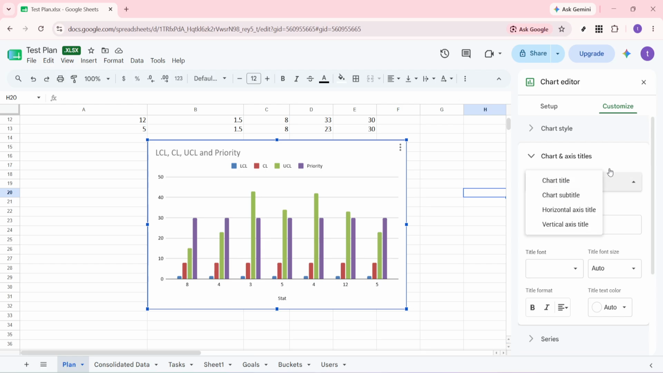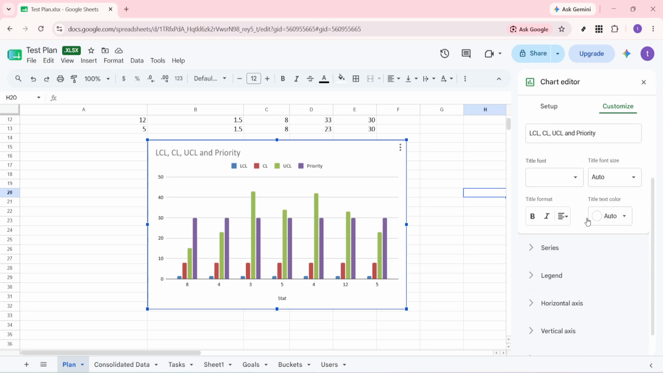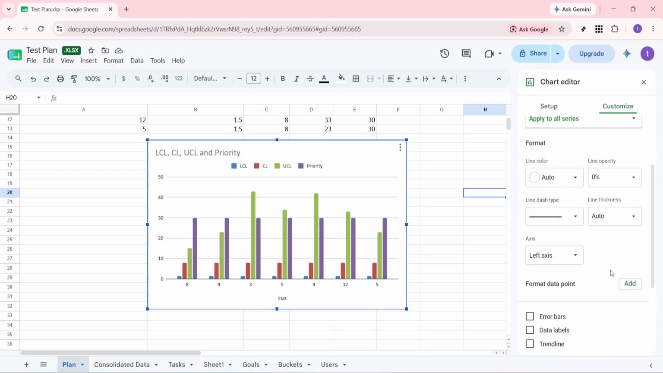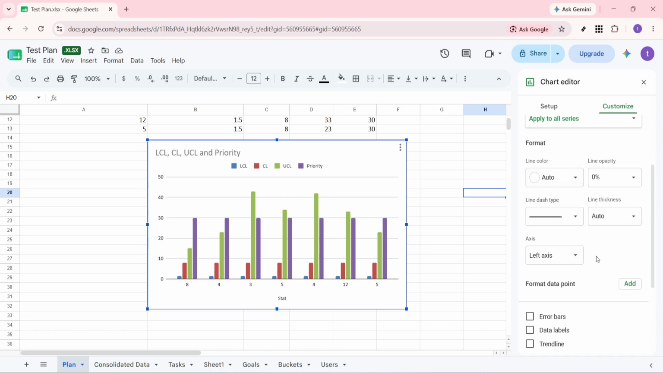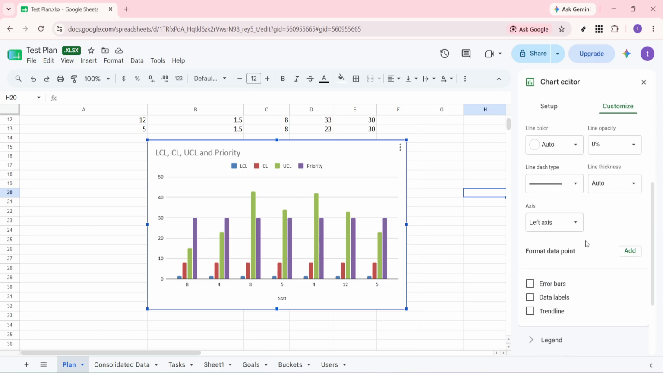If you want to change the colors of your bars, scroll down in the Customize tab and expand the Series section. You'll see a drop-down where you can select each data series individually. Click the color box next to Fill Color to pick whatever color you want for that series.